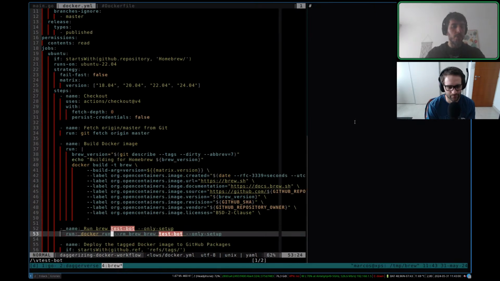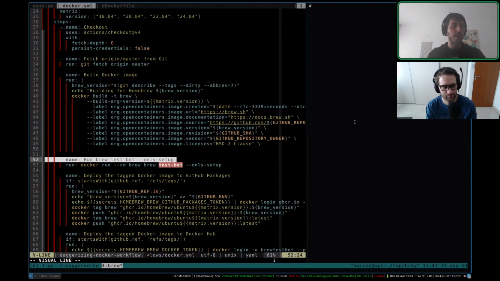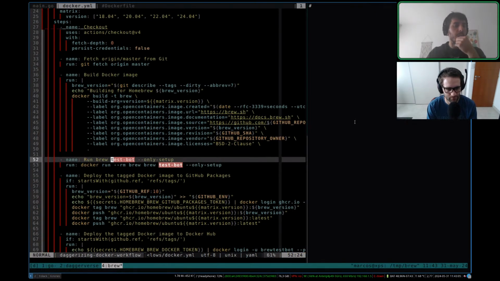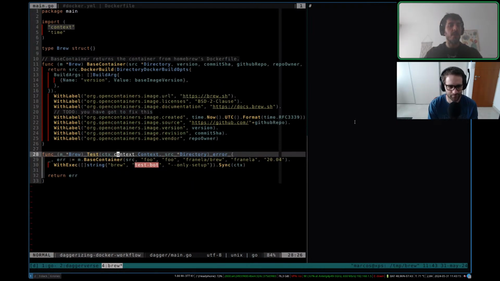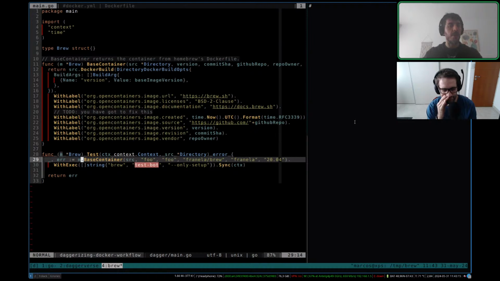And the test bot part that we were trying to reproduce with Matthias is basically this part, right? But you can see that their pipelines do it with the Docker run, but we are trying to wrap all of this into Dagger, right? We started doing this the past week, and as you can see here, I'm basically grabbing the base container that Matthias' functions did, and then the only thing that I do down is the with exec.